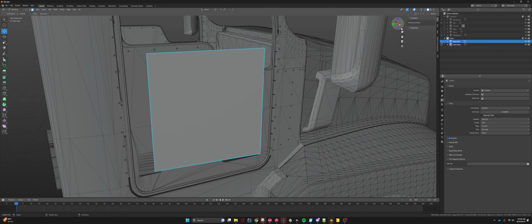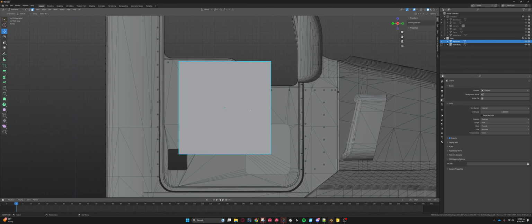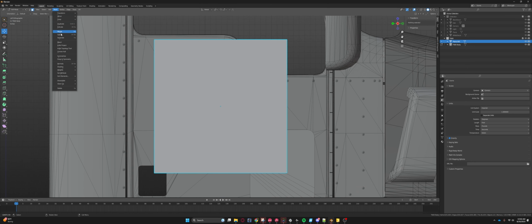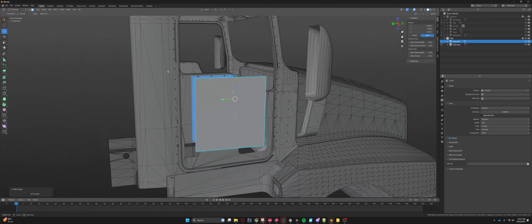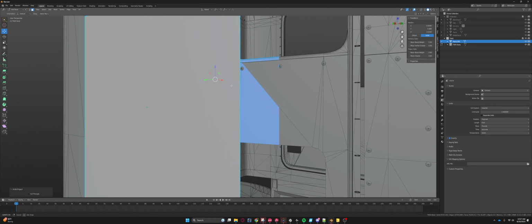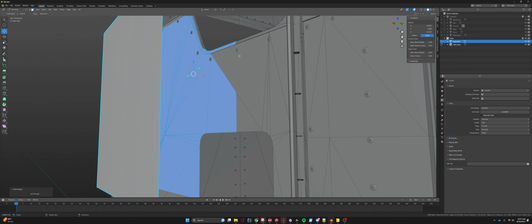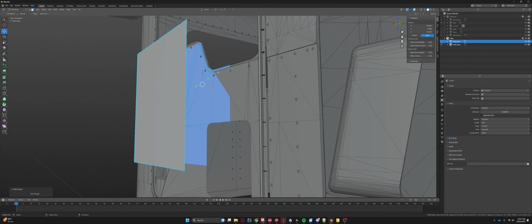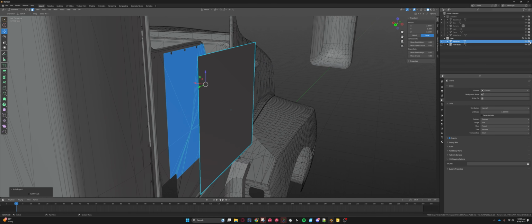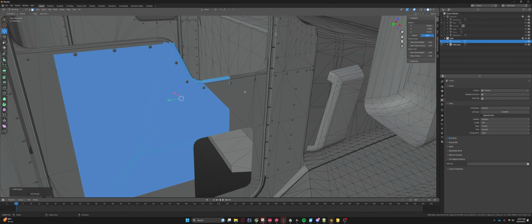But yeah, now that we have that, we're going to view from our negative X way now, because we're on the other side of the truck. Then we're going to go to mesh, and I'm going to go knife project. And it gives us a pretty clean projection here. Like I said, we still kind of have an issue there, but we'll fix that with the knife tool as we did earlier. So I'm just going to hide that.